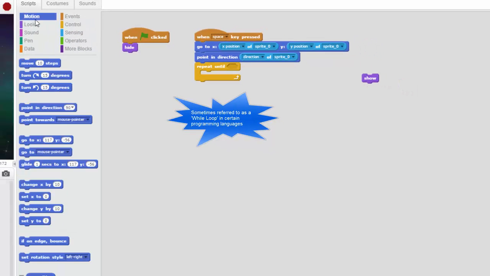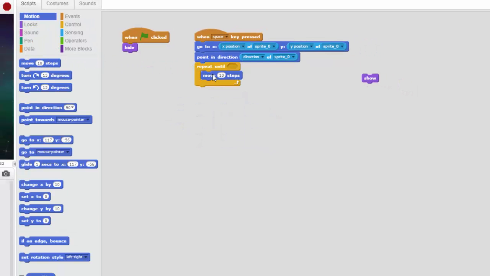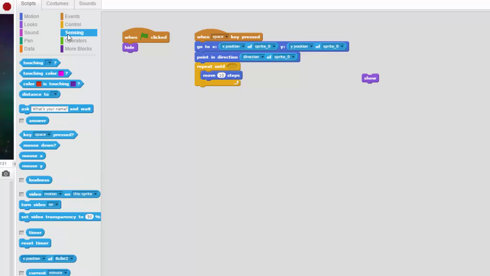So I'm going to go to motion, and I'm going to say move 10 steps. So it's going to move 10 steps until something happens to stop it. And the thing that I want to stop it is I want it to hit the edge of the screen. So there is a key or a block that will work really well for this. And let's see if we can find it. It's actually the very top one, touching.